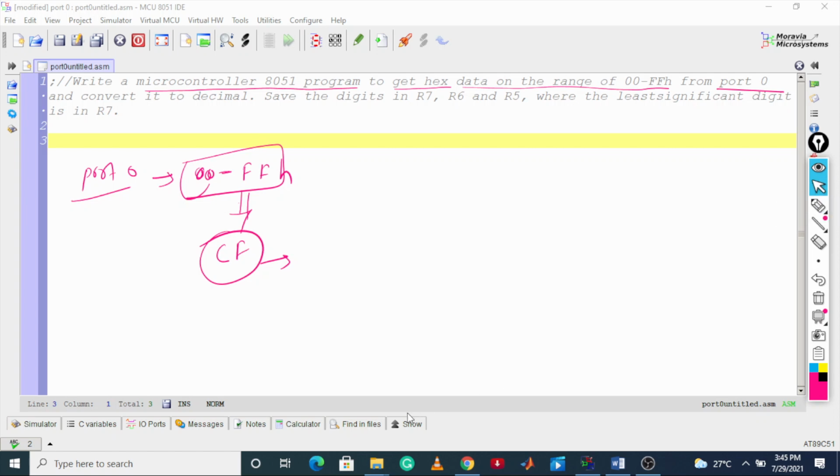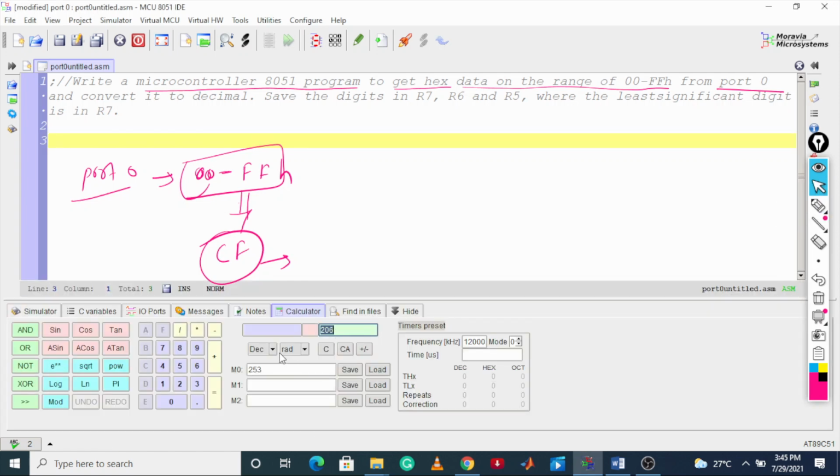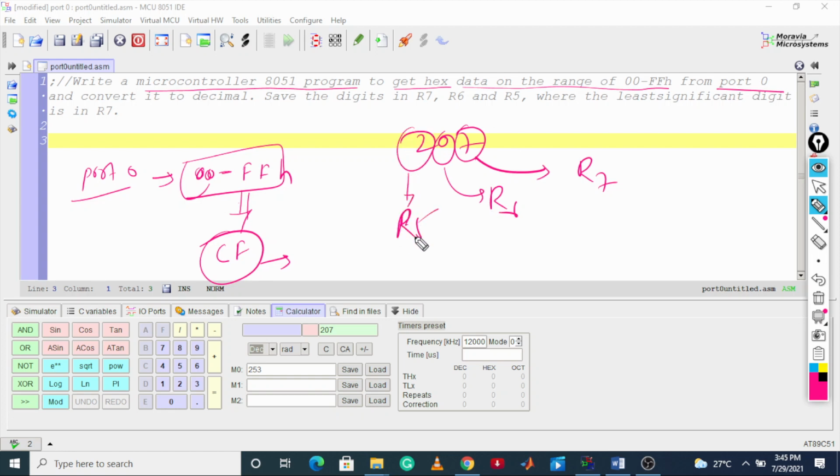Now go to the calculator with the data we have taken. Give the hex value CF and then change to decimal. The number is 207. It says to save the digits at R7, R6, and R5. We need to store them this way. This is how we need to work it out.